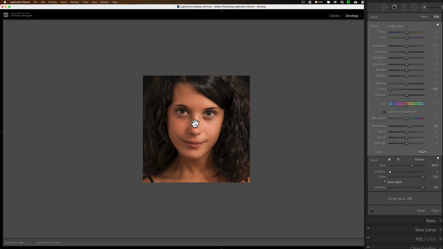Now if I hover over the pin, you'll see that it mainly selected her skin. It didn't select her eyes. That's because that's what that auto mask does. It looks at the tone, texture, and color of where I clicked, and it will only apply the brush to similar tone, texture, and color.